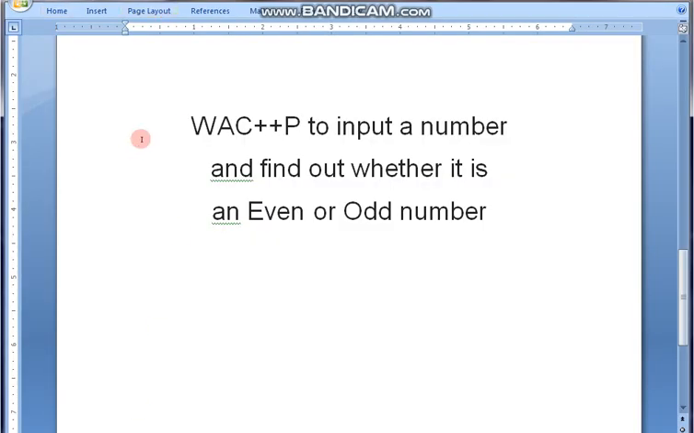So today's class, students, we will learn how an inputted number can be known as even or odd. It means I will input a number and I want to find out whether it is an even number or odd number. Okay.